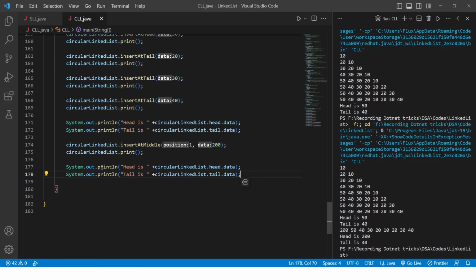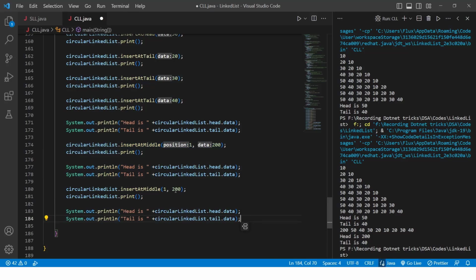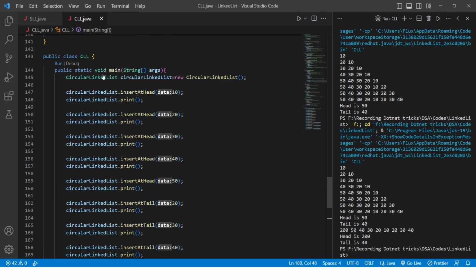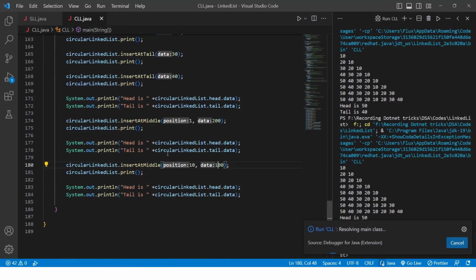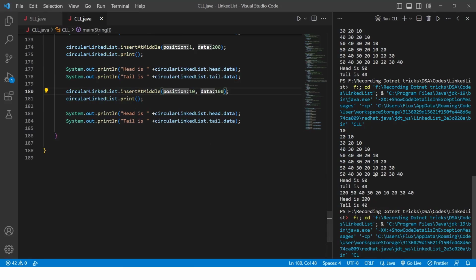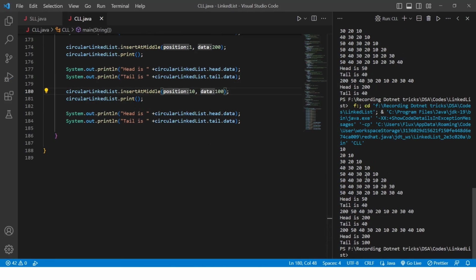Now let's suppose I want to copy this again and enter at the 10th position, that is at the last. Instead of 200 I'll give 100, that we took, if you remember. I'll hit Control S, go above and run the code. Hundred is added, so you can see the tail is also getting updated.